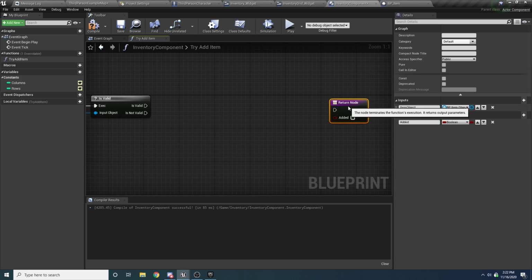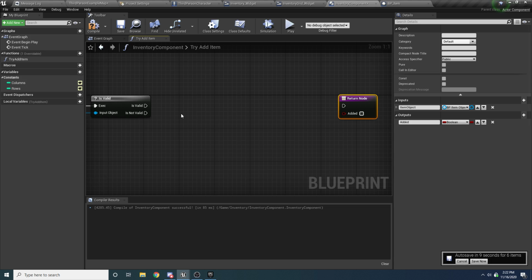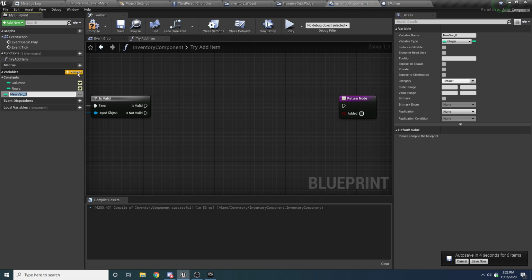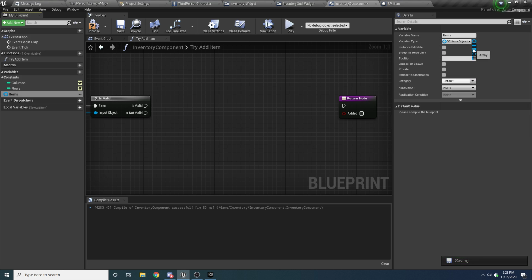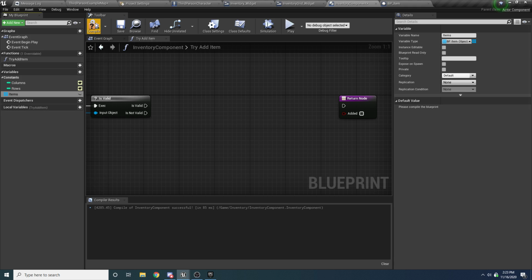And what we want to do is essentially figure out where this item can be added. In order to do that, the way this inventory component is going to work is it's going to contain an array of item objects, and that array of item objects is going to correspond one-to-one with the grid. So let's add a variable over here, and we will call it items. And we want to change the type of it to be item object, and we want to change this to be an array, because this is an array of item objects.